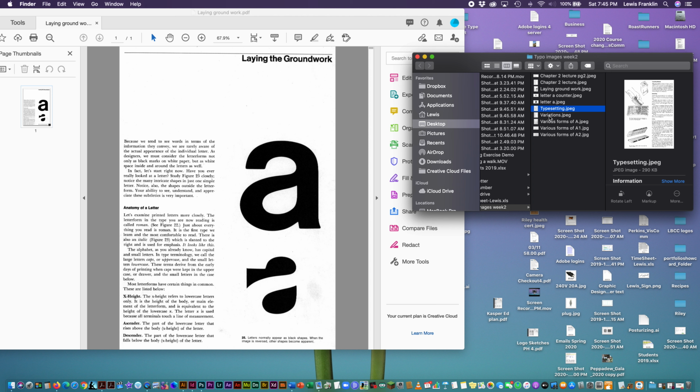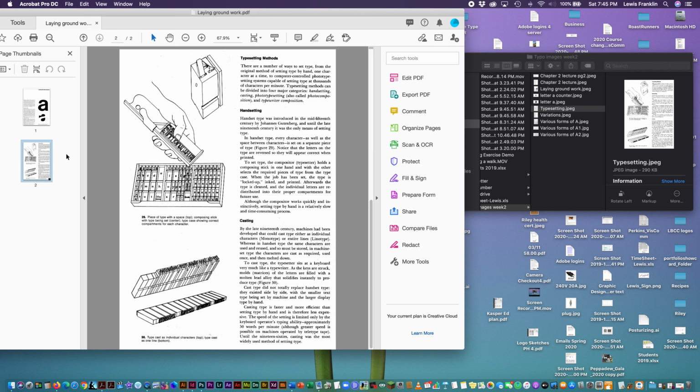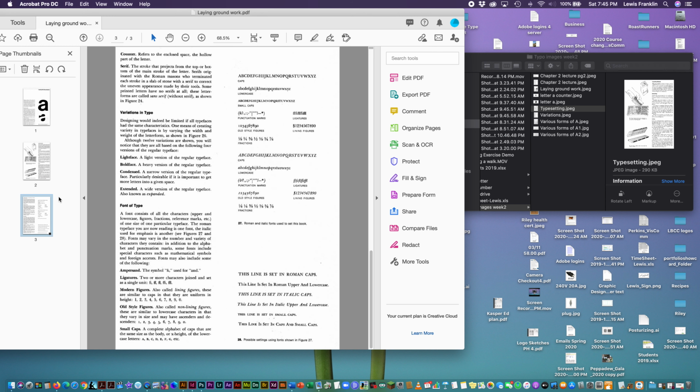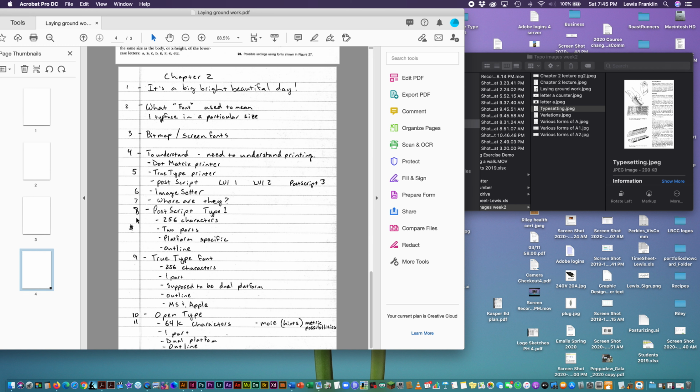I'm trying to think of which one is the, okay, so typesetting is the next one, I believe, and so I'm going to go ahead and drag that in. Okay, so it put that one in there, and then variations, and I'm going to go ahead and drag that in there. Okay, you note all of these are JPEGs, but you can drag PDFs in, you can drag JPEGs in, you can drag PNGs in, just about every file format that you can possibly think of. I have not tried to drag an Illustrator document in. Okay, and then I have the chapter 2 lecture notes.